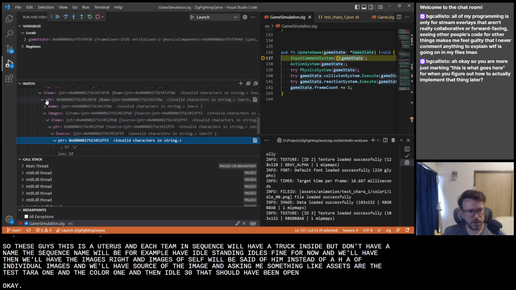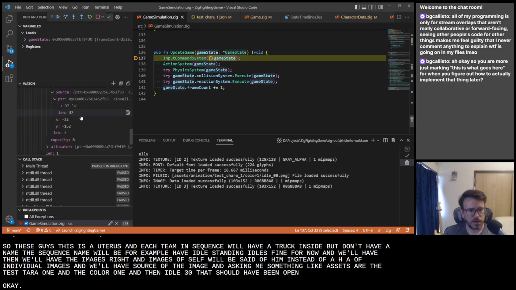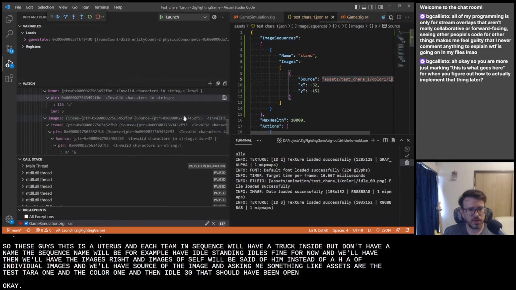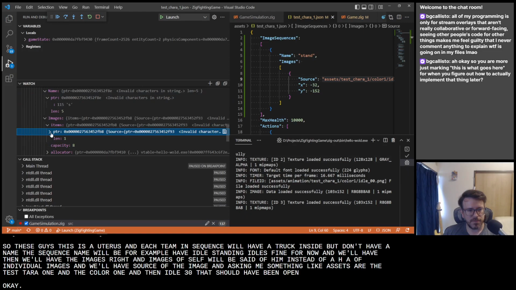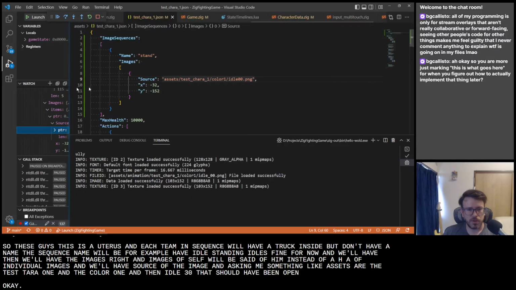That's interesting. It says invalid characters in string. It says length 5. That's right there. And length 32. Maybe this is the debug thing messing up. This is 5 characters, and this is, yeah, close to that. So I don't know what the issue there is. I don't know why the debugger thinks it's invalid characters in string. Maybe because it has a / in it. That's weird. I don't know what that's about. Anyway, we'll just ignore that.